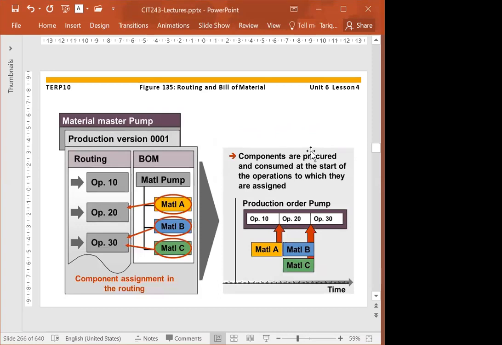Now, this is again another slide for routing and bill of material. You may expect a question from routing and bill of material as well. Whenever you create a routing, you will have a production version. The default production version is 001. You may have another version of 002, 3 and 4, depending on the production version.